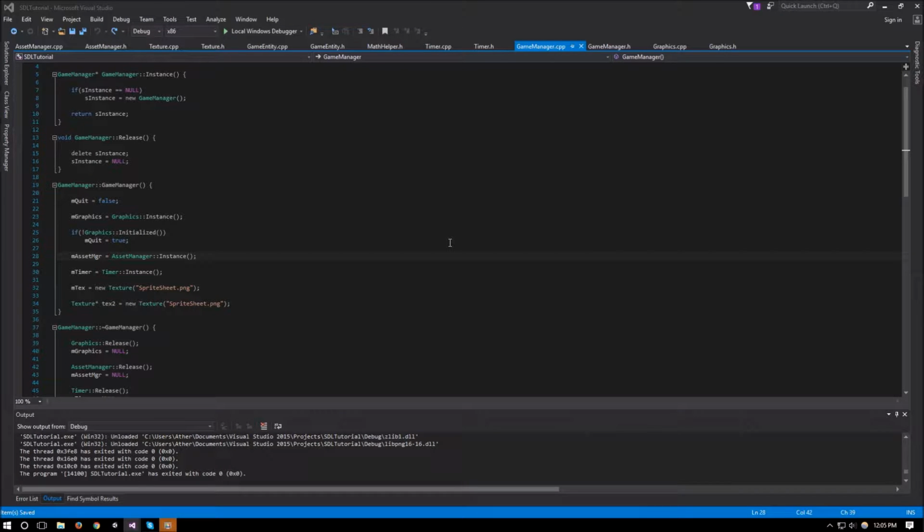Hello everyone and welcome to the 6th video in the SDL 2.0 tutorial series. In this video I want to show you how you can clip a single sprite from a sprite sheet.